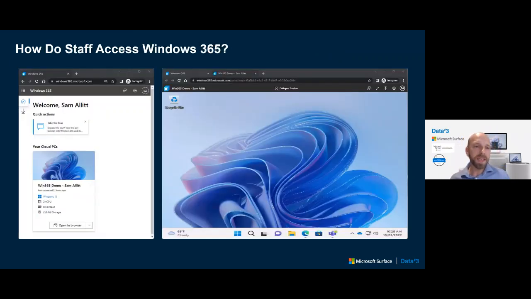How do staff access Windows 365? Staff access their cloud PC via a browser by going to windows365.microsoft.com. They'll log in there with their Azure AD credentials, and then they can see the cloud PCs that have been assigned to them. From here, you can use either the web client, or you can hand it off to MSTSC in order to connect natively to that cloud PC.